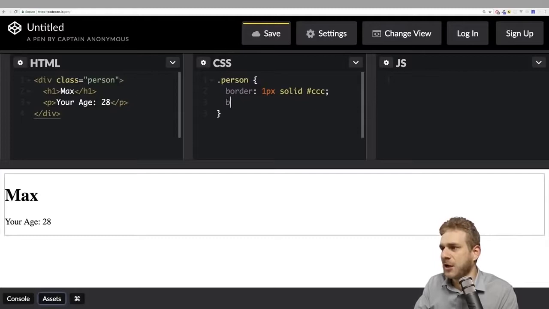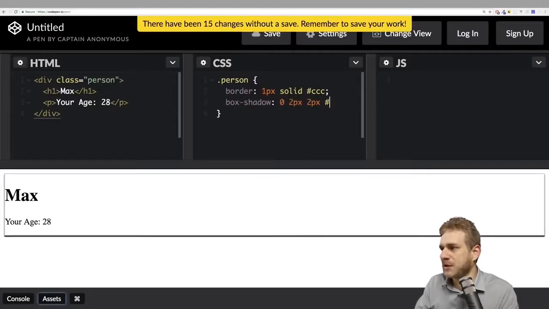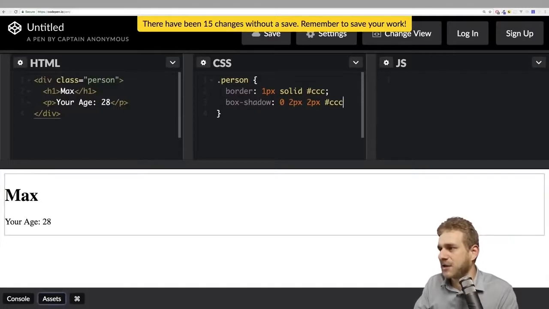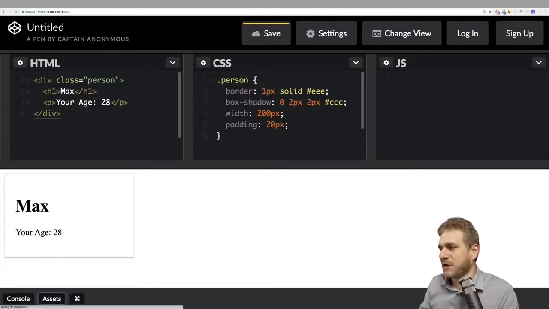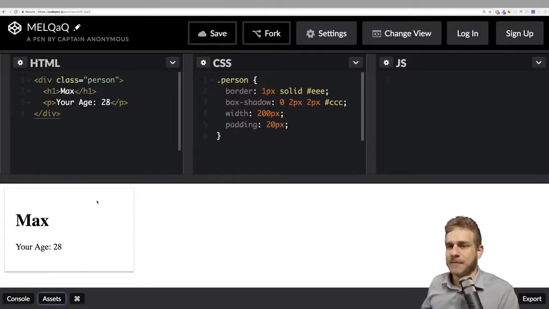with CCC and a box shadow of 0, 2 pixels, 2 pixels, and let's say the same gray. Let's maybe use a slightly brighter one here, EEE, for the border. Let's now also give this a width of, let's say, 200 pixels and a padding of 20 pixels. And now we have this card-like look you see below there. Now that is such a person card, holding information about a person, let's say.